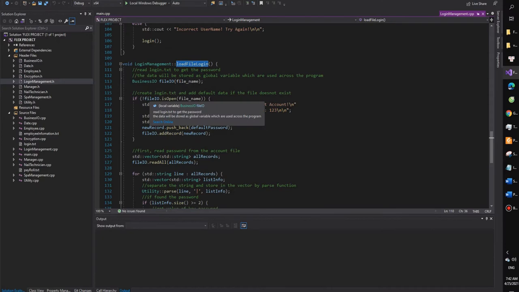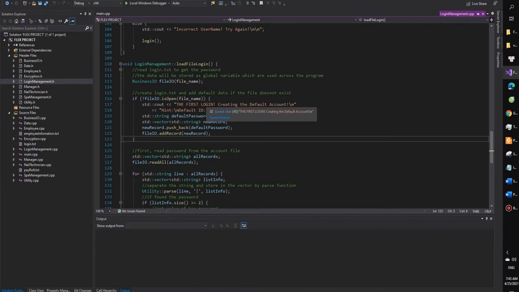In here, it will check whether the file exists or not. If the file exists, it will skip that line. If not, it will say that in the first login, we add the default account. And here, we assign a default password. That is the form I want to write into the file, so here the password, here the delimiter, and that is the password we want. After that, we create a vector, put it into the vector, and add it to the file.